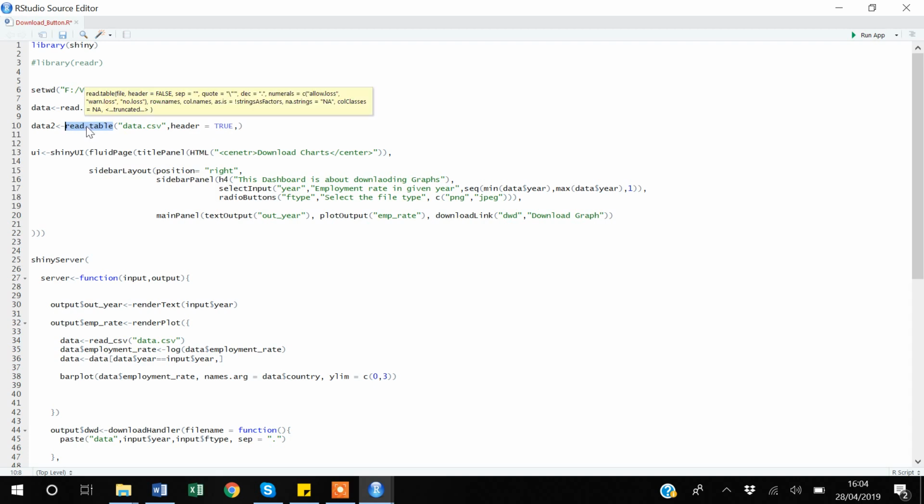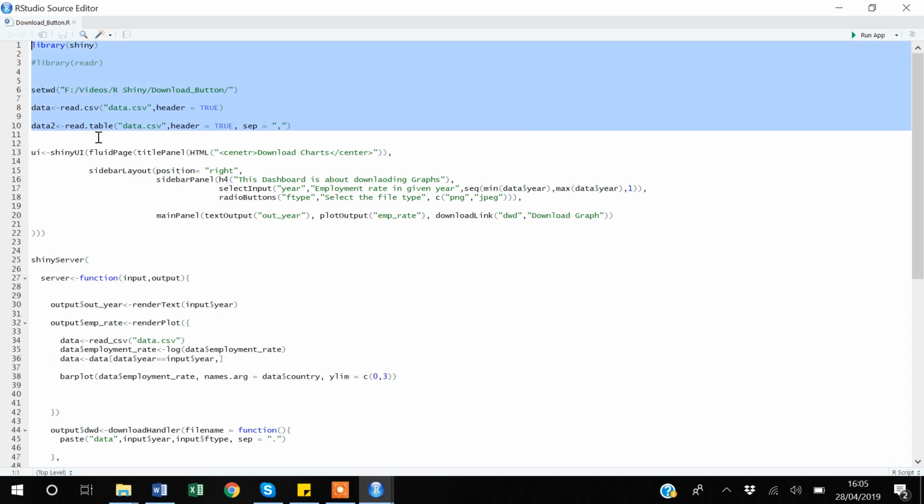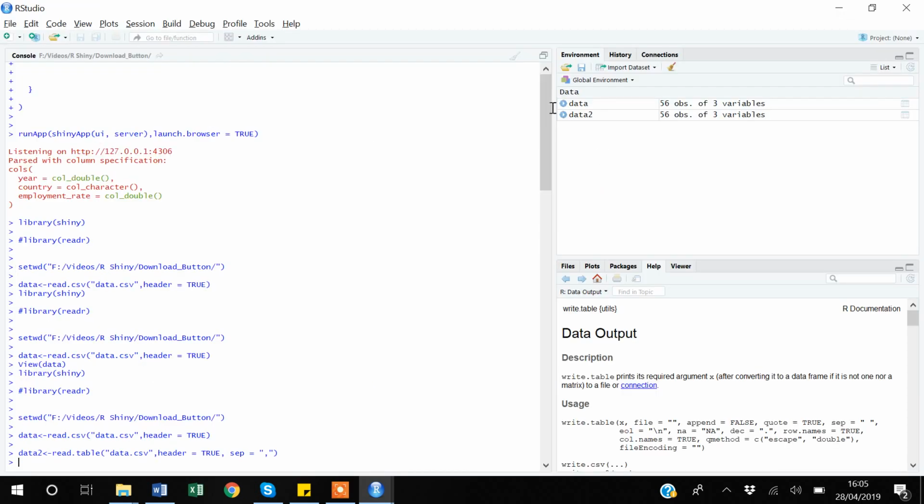which kind of table. Is it a comma separated file, is it a tab delimited file, or is it a text file? So in order to mention that, after the comma you have to specify the separator. As it is a comma separated file, I will be using inverted commas and this comma. By mentioning this comma, the read.table function will come to know that I'm importing a CSV file. And now if I press enter, you can see that I have two data objects which are exactly the same, but I have used two different functions.